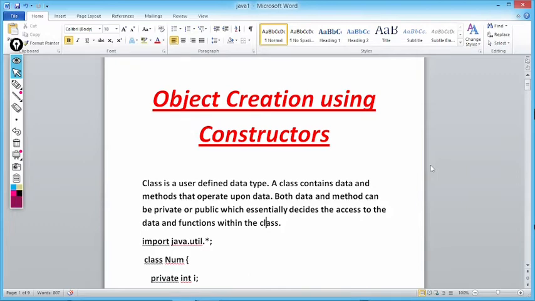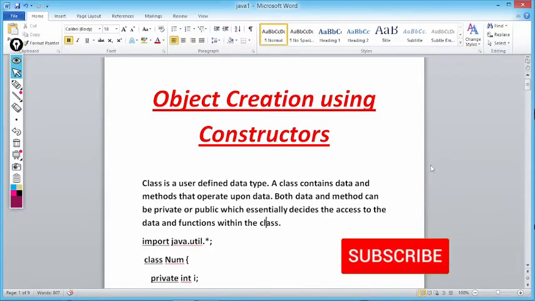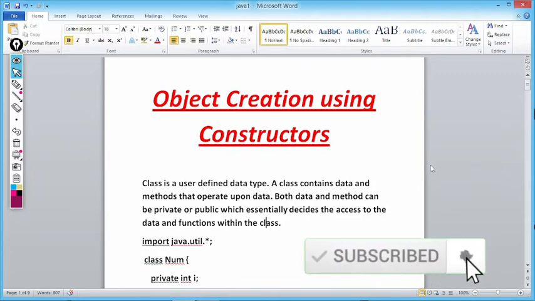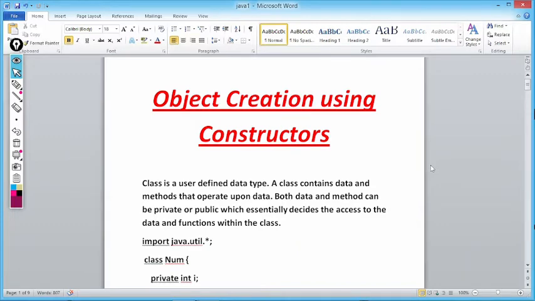In our series of Java programming, we have already uploaded n number of lectures. In that series, we are uploading another lecture in which we discuss constructors. This is a very important topic. Try to concentrate on each and every line we are discussing in this class. So the topic of this lecture is object creation using constructors.